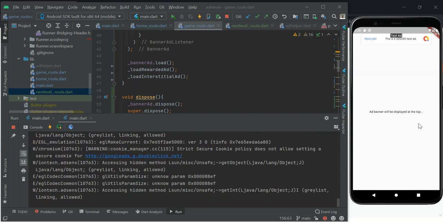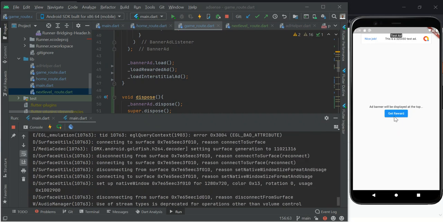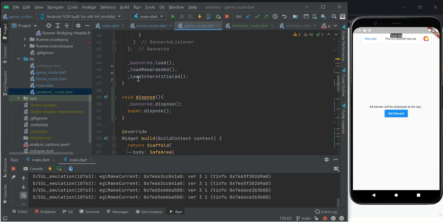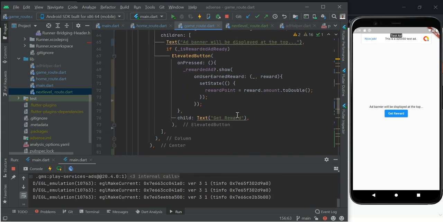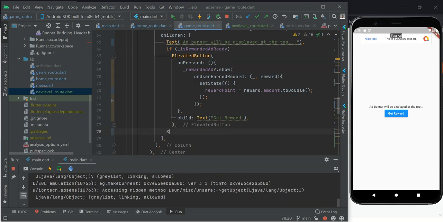I will close this up, and once it loads another video, it will come out here. But then I want to add another text button for us to be able to see the interstitial reward. We want to load the interstitial. So I come down after this elevated button here and add a sized box with height 20.